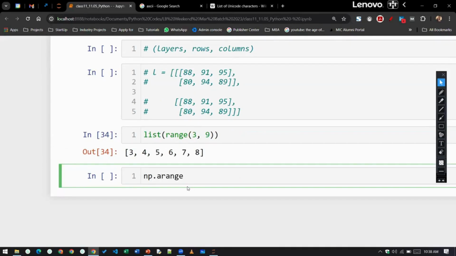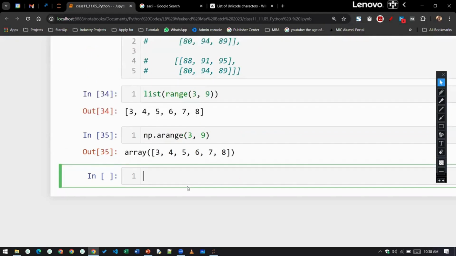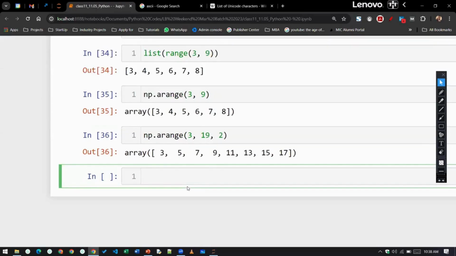Arange, this is not arrange. Arange means array. Create an array. So if I write here 3, 9, same thing. You can see it is creating an array. That's the only difference. Rest all is same. You can include steps also here. Arange, let's say 3, 19, 2. So you can see you can include steps as well.